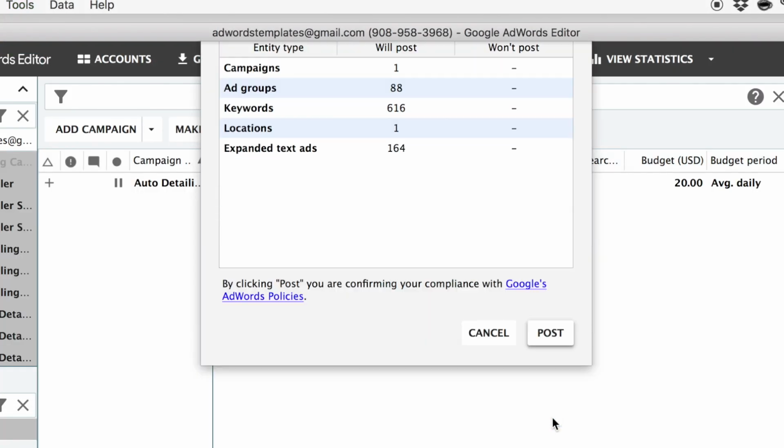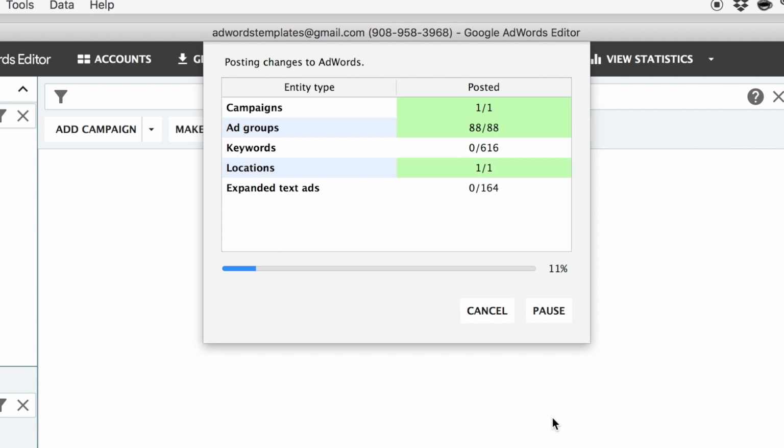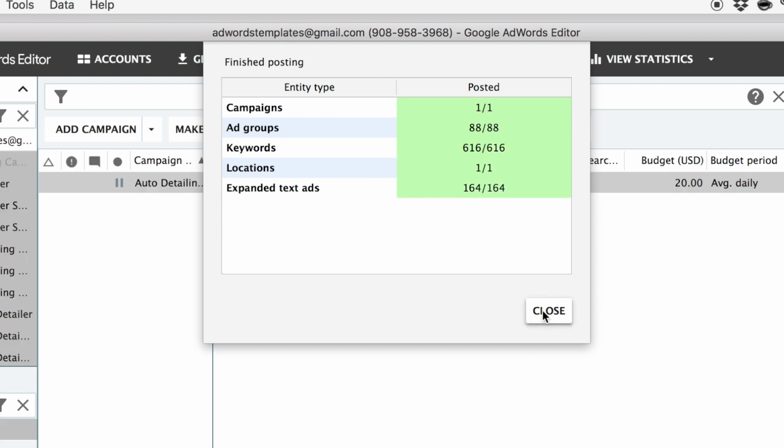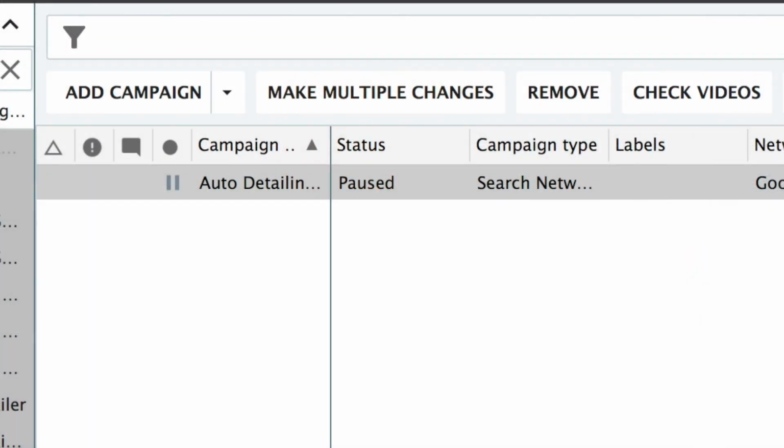After you confirm the post, this template will be loaded into your Google AdWords account, ready for you to view and edit. Even though you put in today as your start date, these templates will be paused by default. You'll need to manually unpause it in Google AdWords before the campaign begins to run. So let's head over to AdWords.